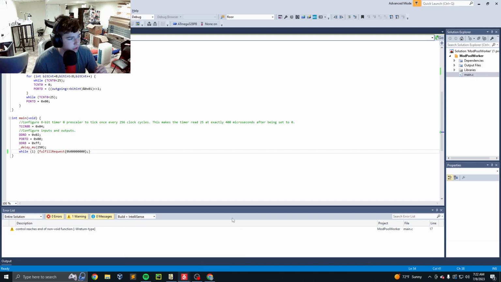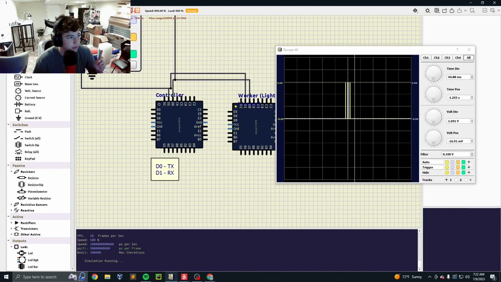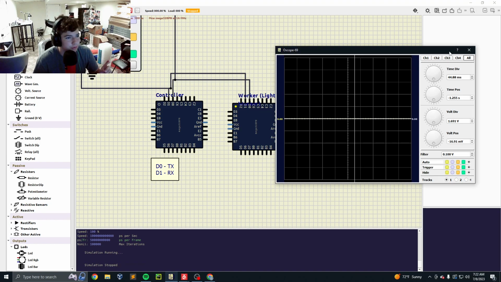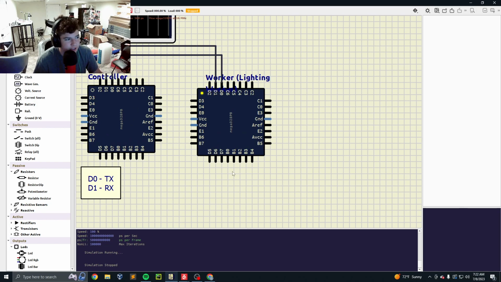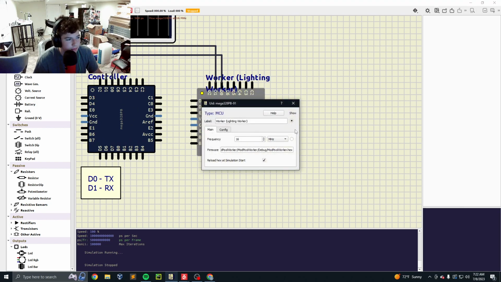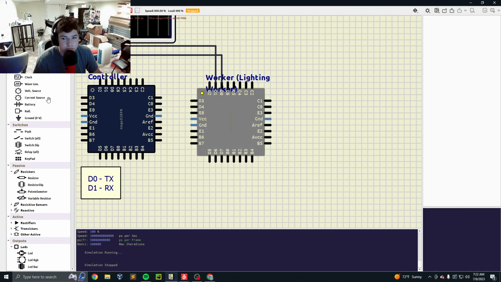So we go to the worker, and first thing I'm going to do is change up this circuit. Let's move the oscilloscope out of the way. You can see we still have all this I/O from the lighting. Let's just add a light. Or actually, let's add 4 lights, and I'll explain later why I'm doing that.